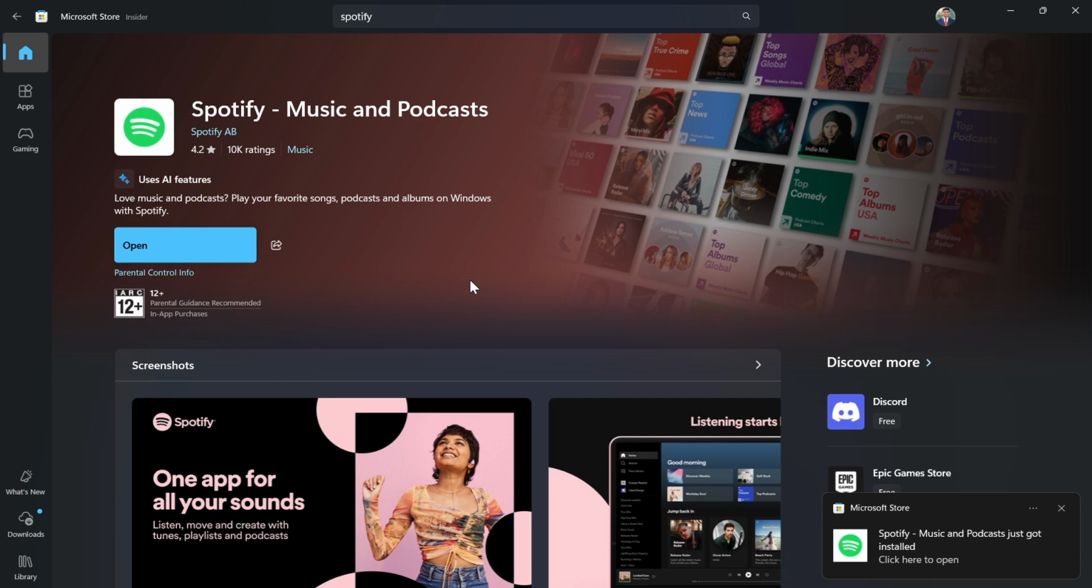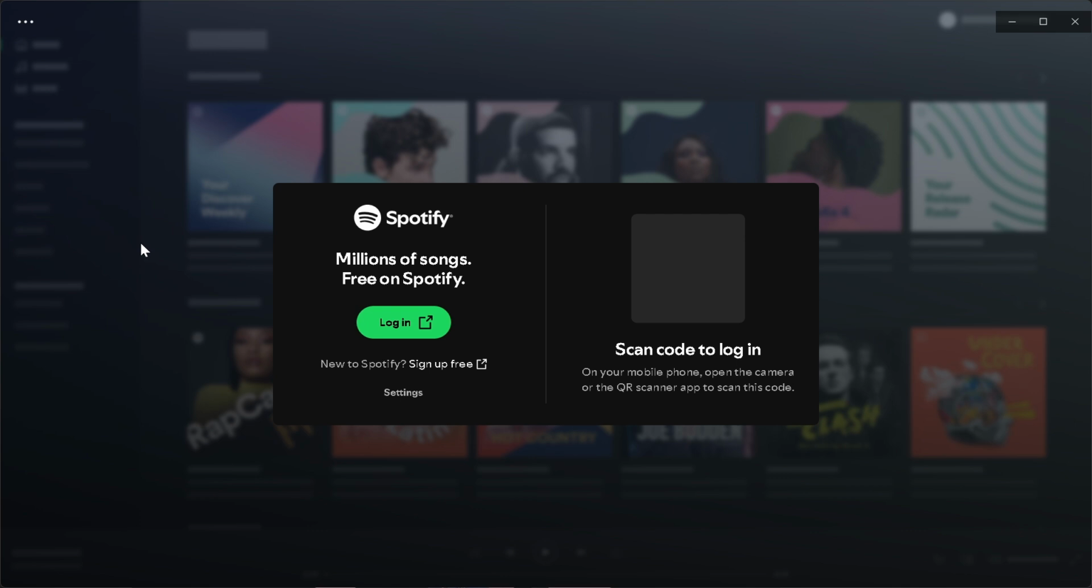So as you can see, Spotify is installed and here it is showing Open. So click on Open. So as you can see, Spotify is open.